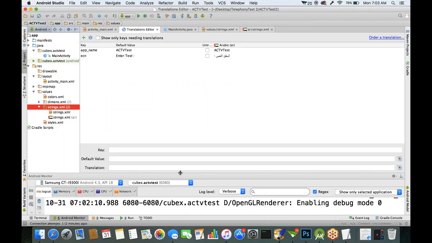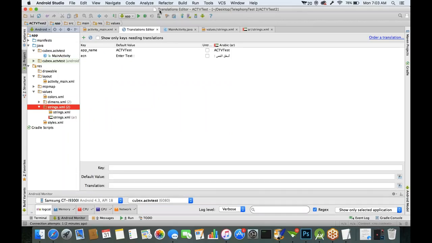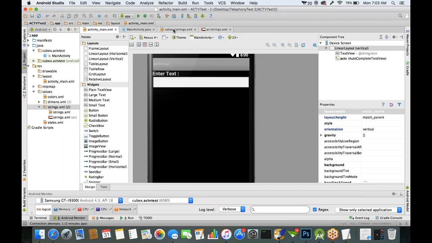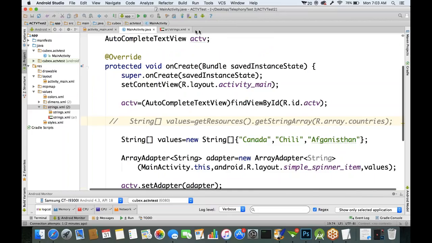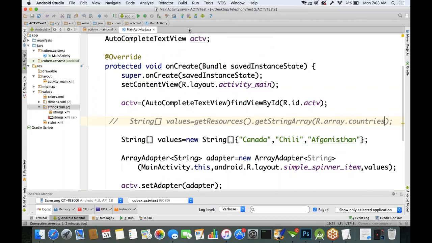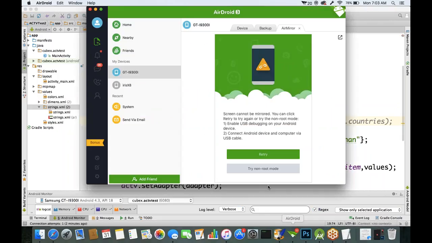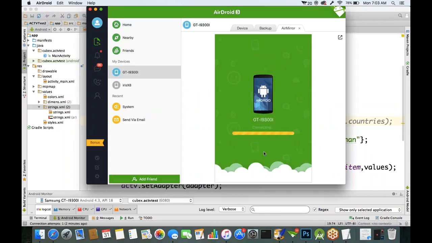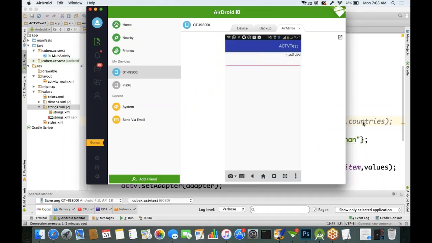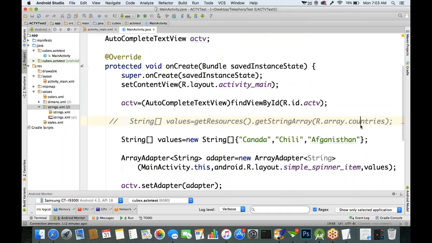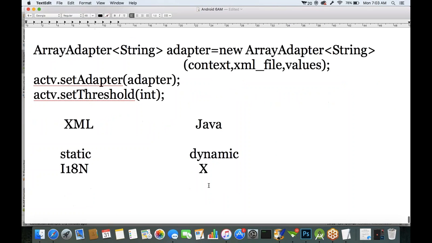Okay. So any queries in today's session? This is about the AutoCompleteTextView component, XML configuration, and Java configuration. So let me know if you have any queries. Otherwise, we'll discuss tomorrow in the class.